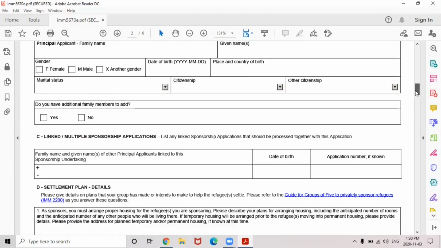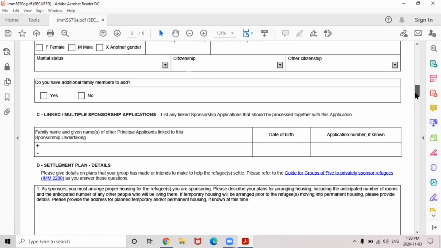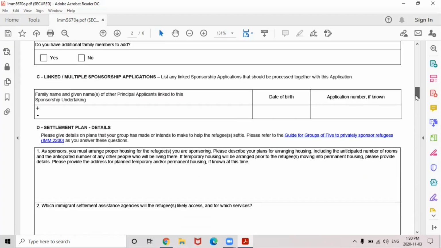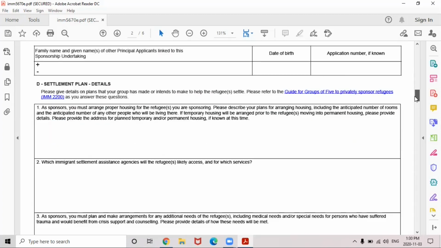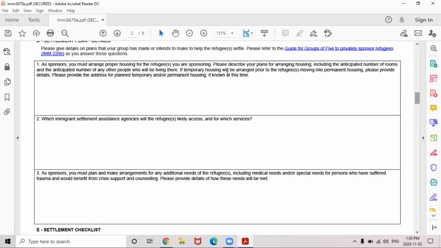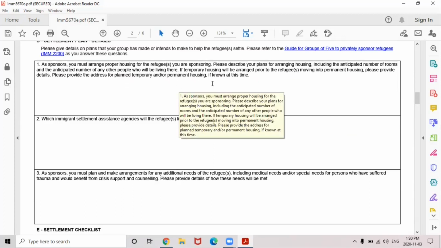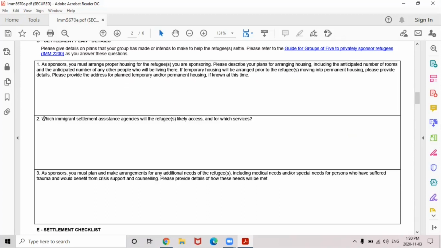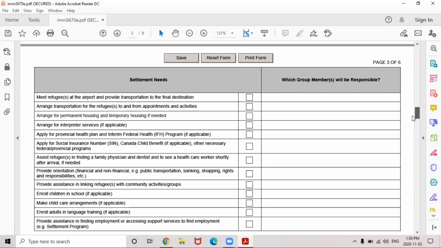In the video, I went over some of the requirements that the group of 5 members have to do or prepare in order to sponsor a refugee. And here is pretty much where they're asking you, okay, what kind of arrangements have you made for housing for this person? And you need to provide that information in the box. Same thing for below. You're just going to fill out the information accordingly. I pretty much think the questions are self-explanatory.